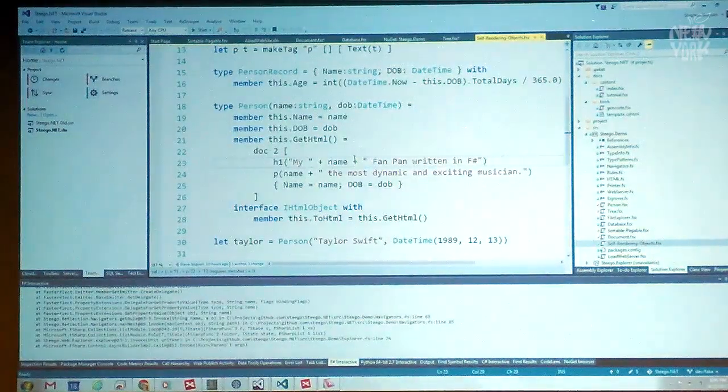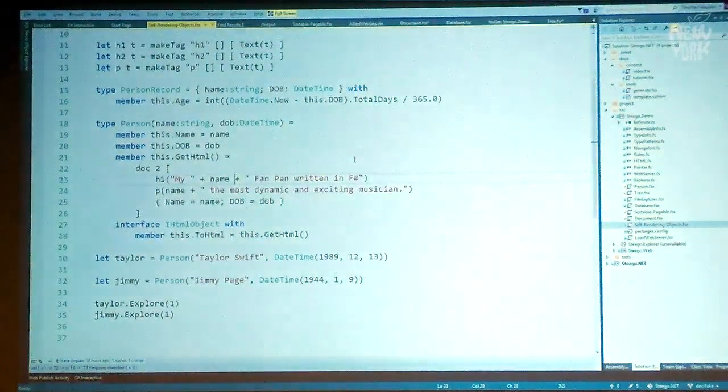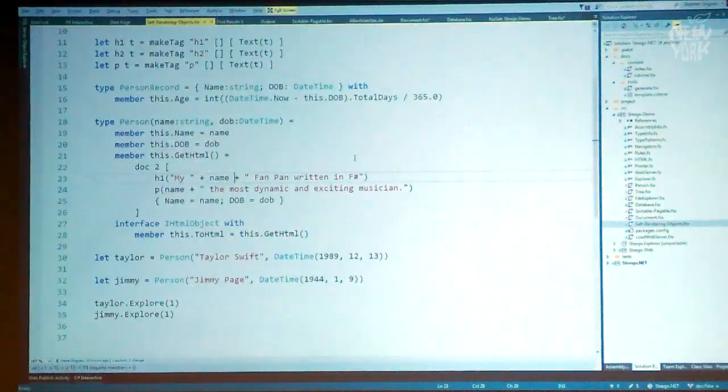Yeah, before I go there, I did create another version of my Taylor Swift thing where I wanted to generalize it because I like Jimmy Page as much as I like Taylor Swift. So you've got to give them equal amounts of love. I think you guys see how this works, right?